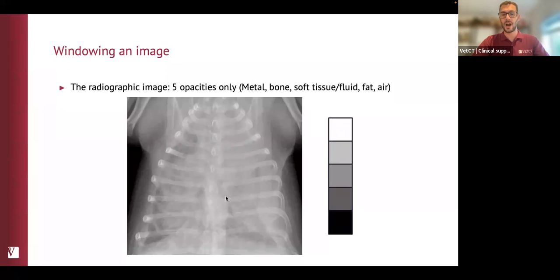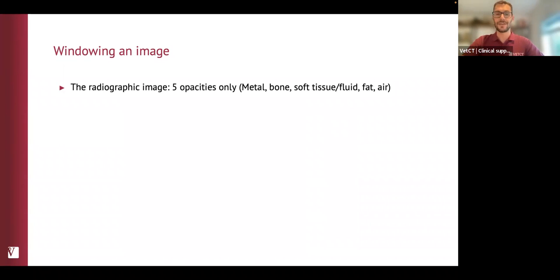That's why here we don't see the heart, or we don't see the diaphragmatic outline, because there is some fluid creating that shadow, okay? So it's very easy to display 5 different shades of gray in an image, and for your eye to identify them. So we don't need to do anything fancy.